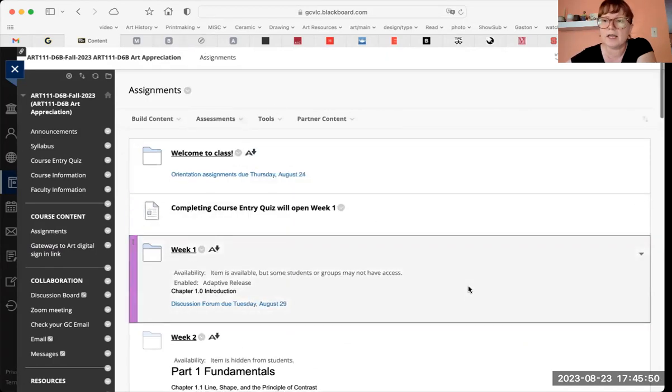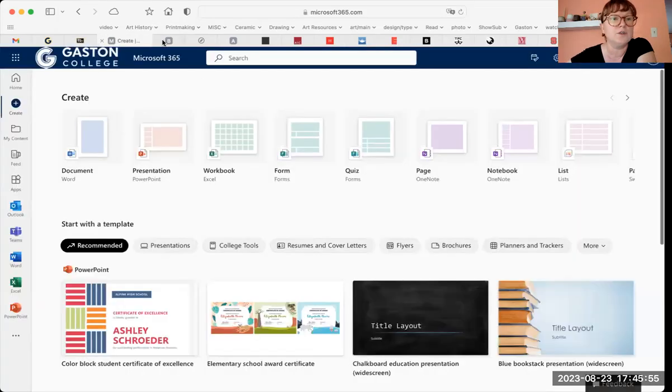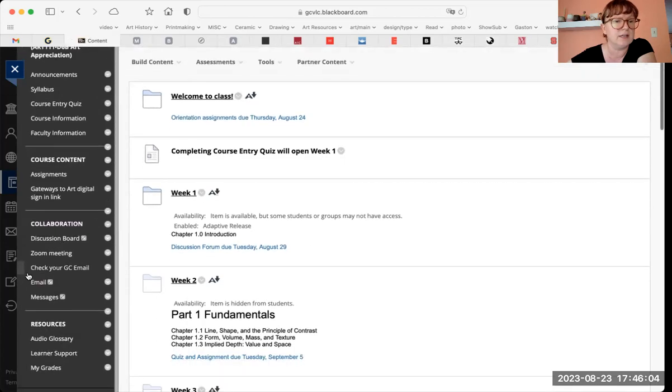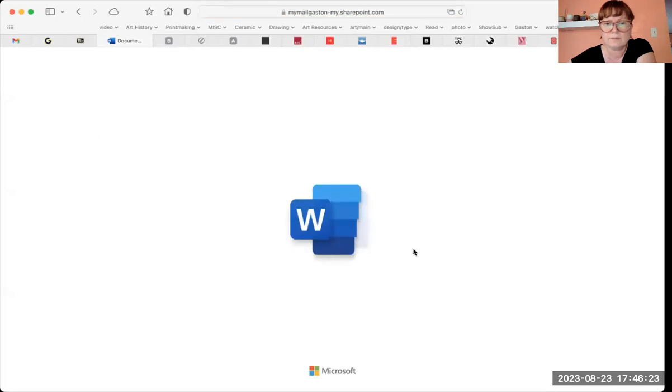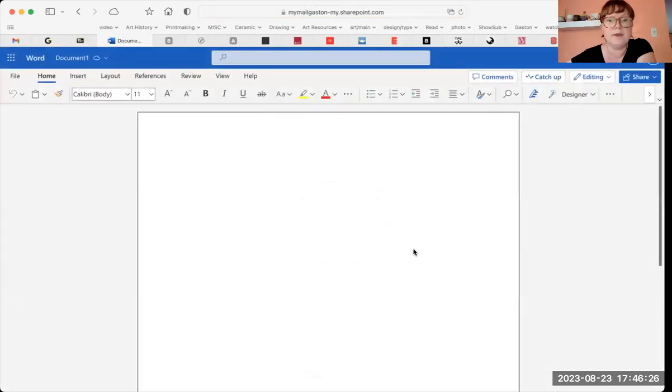So your email account comes with Microsoft 365, which means when you log in to your email, and you can get to it from this link right here, check your GC email under the collaboration tab on Blackboard in my class. So once you're in Microsoft 365, you can create a new document. And you can also copy and paste from Blackboard into it.